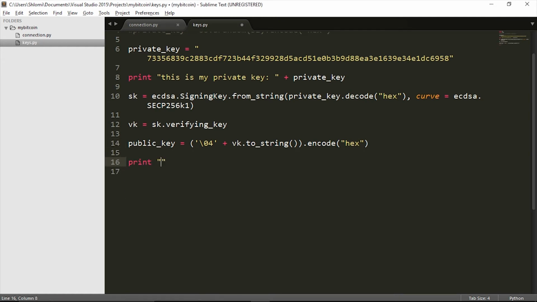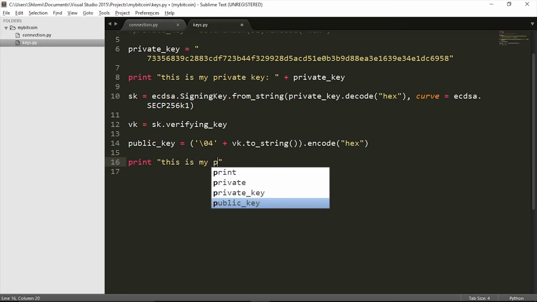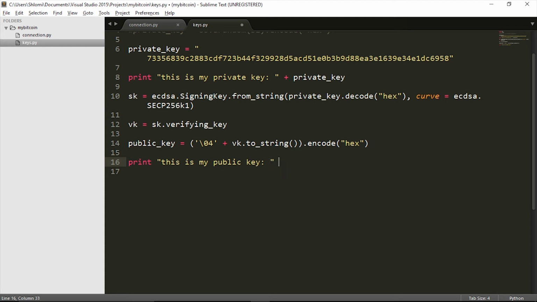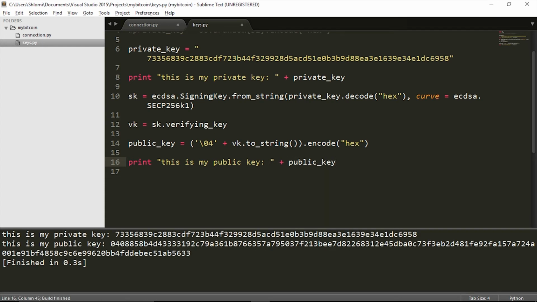Cool. And let's print it out. Print, this is my public key. Here we go. Cool. And now this very, very long number over here, this is my public key. Now I want to show you something. Remember this number, 040885.